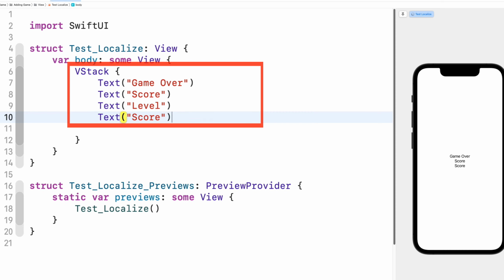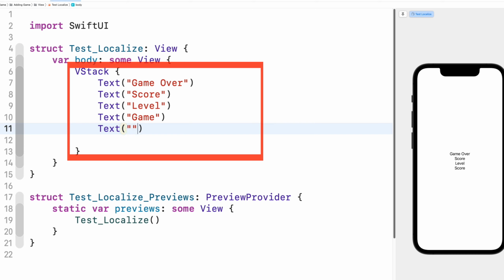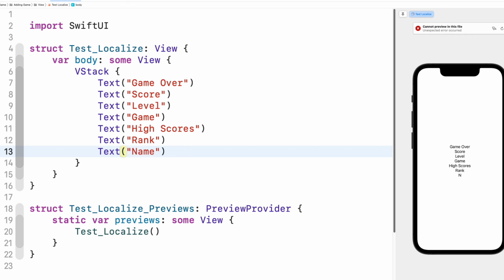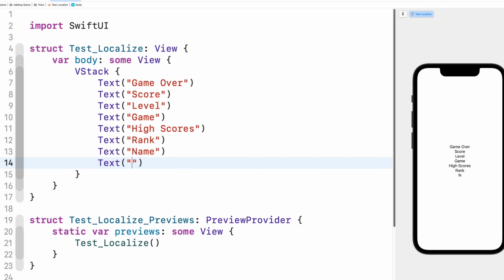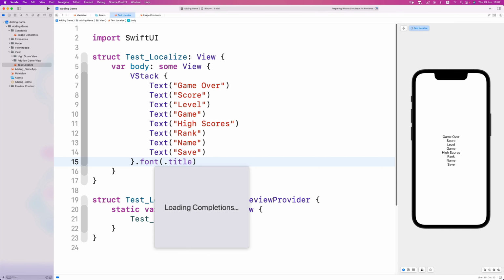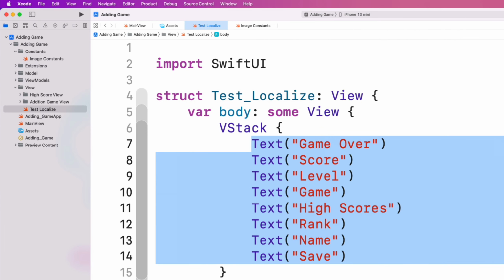Now, we need to really be accurate when we type this out because the spelling will be crucial. So I'm going to have game, I'm going to have high scores. We're also going to have rank, name, and save. Okay, these will be the pieces of text we'll be using in this project. Maybe I'll just change the font, .font to .title. And let's actually copy this. Okay. Now I'm going to do something else.